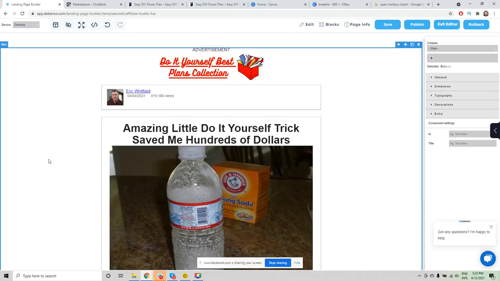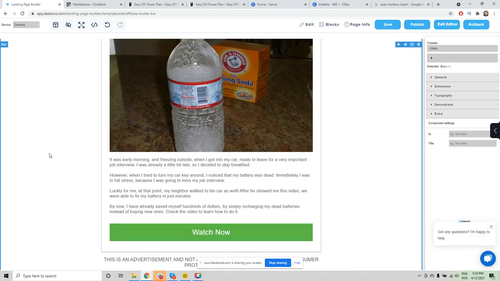All right, so we basically have our copy now. Let's read it through one more time. It was early morning and freezing outside when I got into my car, ready to leave for a very important job interview. I was already a little bit late, so I decided to skip breakfast. However, when I tried to turn my car key around, I noticed my battery was dead. Immediately, I was in full stress because I was going to miss my job interview. Luckily for me, at that point, my neighbor walked to his car as well.